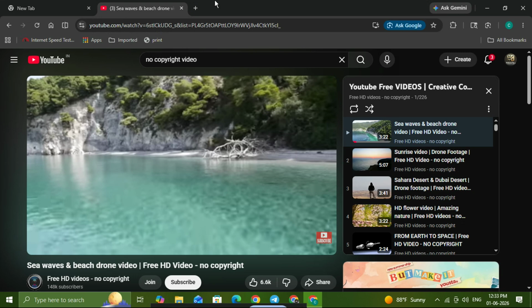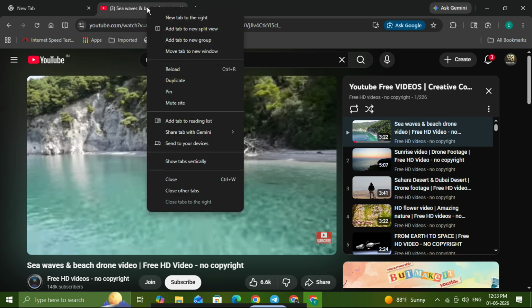Now, move your mouse to the top of Chrome and right-click directly on the tab title. Make sure you click on the tab itself, not inside the web page. When the context menu appears, look for the option that says Mute Site. This is the setting that will silence audio from that website.